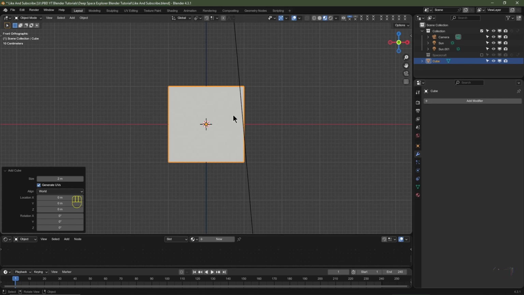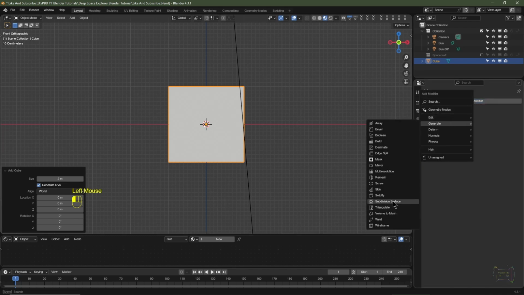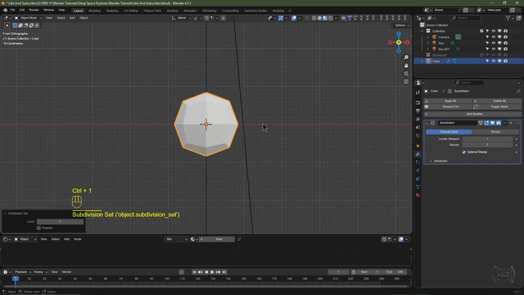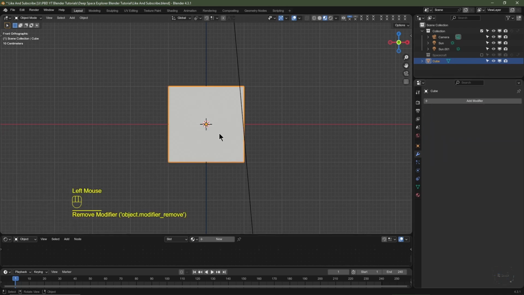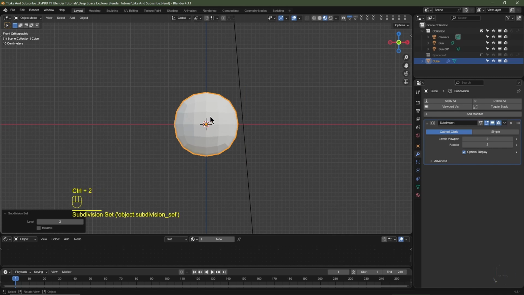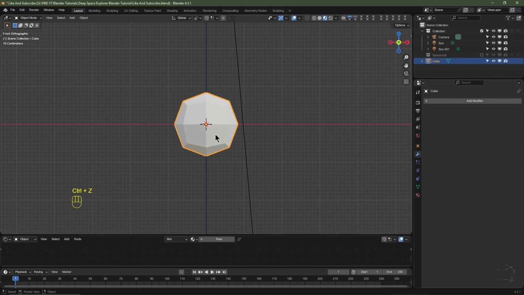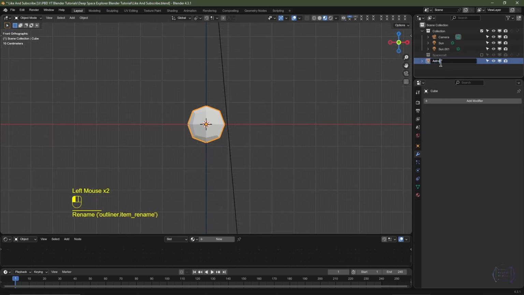Now to add a subdivision surface, we can either go Add Modifier, go to Generate, and Subdivision Surface, or we can hit Control 1, and that will add a subdivision surface at level 1. If I delete that and hit Control 2, that will add a subdivision surface at level 2. It's a good shortcut, but we're going to keep it at level 1. I'll then click this button here. I'm going to click Apply. I'm going to take my cursor over to the outliner, and I'm going to rename that cube to Asteroid.